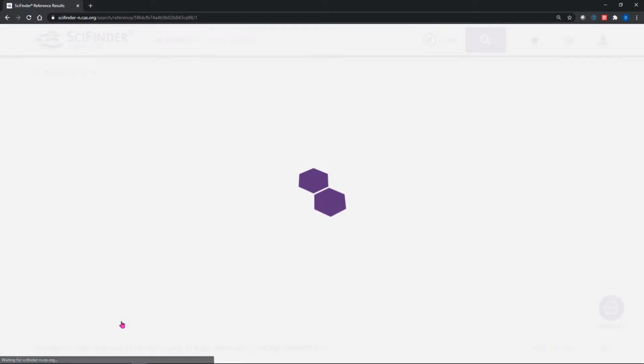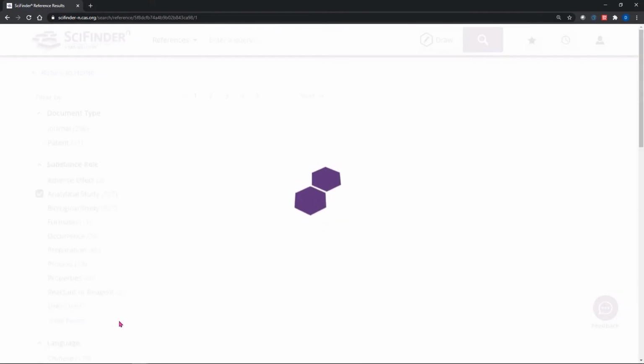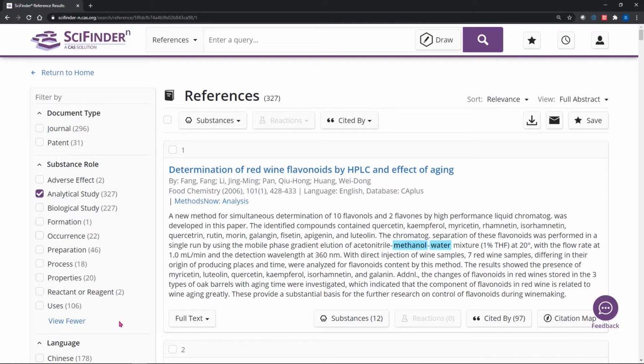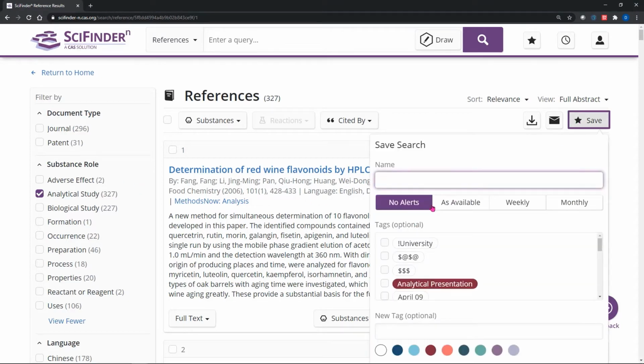Pressing apply, we've narrowed this search down considerably from the 54,000 publications, now down to 327. We could continue refining and filtering the set if we would like to. I'll point out that we have the save option where we can be alerted to new publications that match our current search criteria. We can also add the tags.